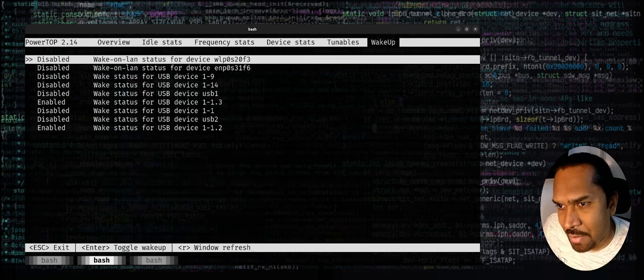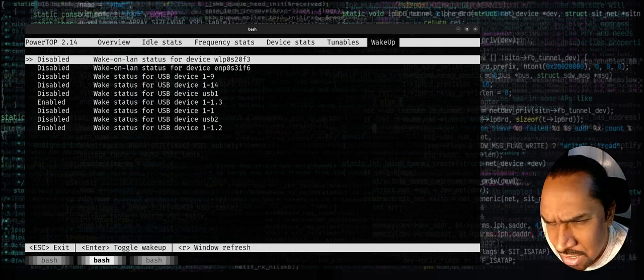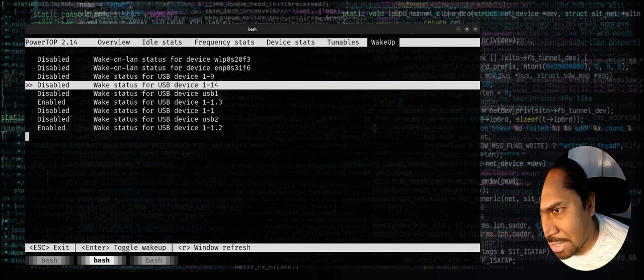The last section is wake up. You also have an option for wake on LAN and wake status for USB device. You have an option to either enable or disable them. If you disable them, it's going to be optimal in terms of battery utilization. But if you enable them, you can have all these features like wake on LAN and wake on USB.